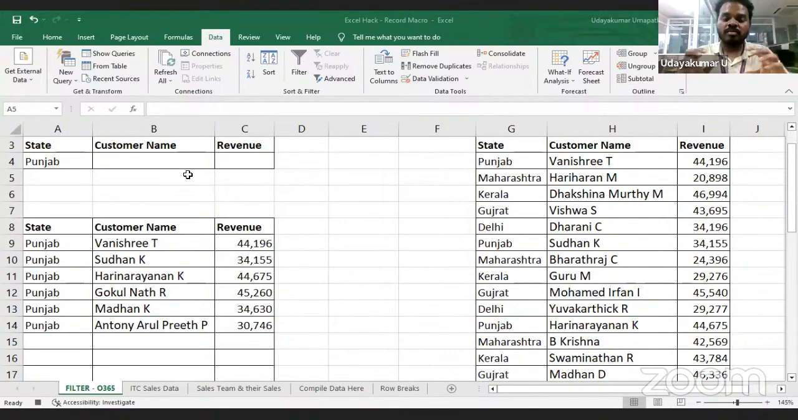Why am I choosing the record macro option? Without using record macro, if you select Advanced Filter, what will happen? You can see only the Punjab data. Again, if we change it from Punjab to Maharashtra, the data will not be updated. For frequent updating and frequent integration within your Excel sheet, we are going to use Advanced Filter along with your record macro. This is similar to your Office 365 filter formula.